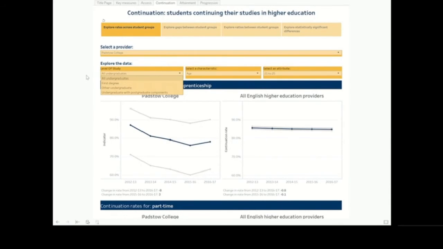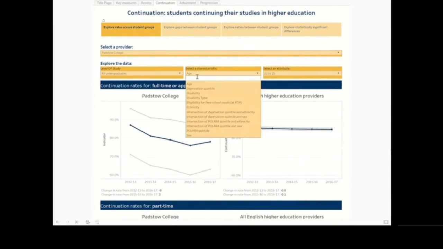We can use the other filters on the page to look at continuation rates for different student groups. The initial selection here shows continuation rates for 21 to 25-year-olds. We can look at data for different age categories, deprivation quintiles in terms of the English IMD measure, disability in terms of whether students are disabled or not, disability type, which includes a further breakdown of disability types, students' eligibility for free school meals at Key Stage 4, some intersectional measures, participation in higher education in terms of the Polar 4 measure, and by student sex.